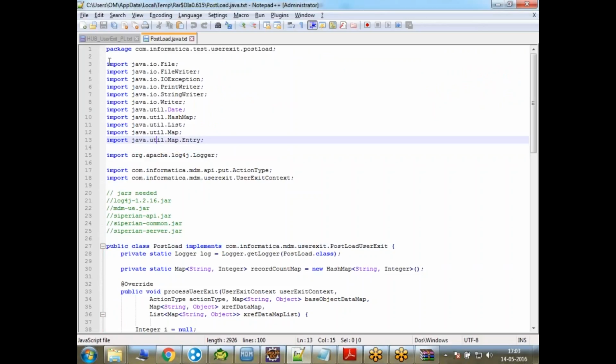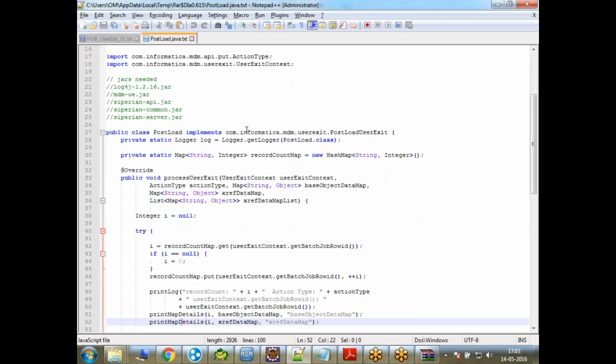It's importing a lot of different libraries, you can see here. And basically, the thing about Informatica's post load user exit is that there is one user exit context. There is an action type that will be insert if the record is inserted, and update if the record is updated.